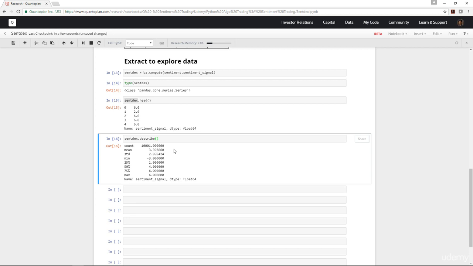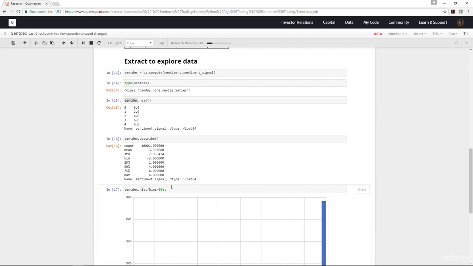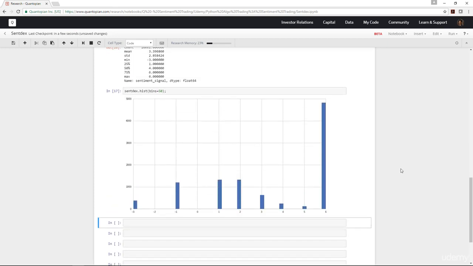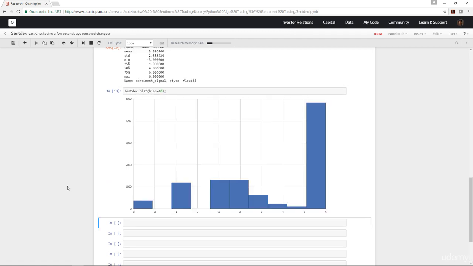So remember, we go from -3 to 6, and the standard deviation is 2.85. This is just to get a gauge of it, and we're going to plot the histogram just to visualize this. I want a bin of 50, and I want to squelch this. Okay, right, maybe that's too wide. All right, there we go.